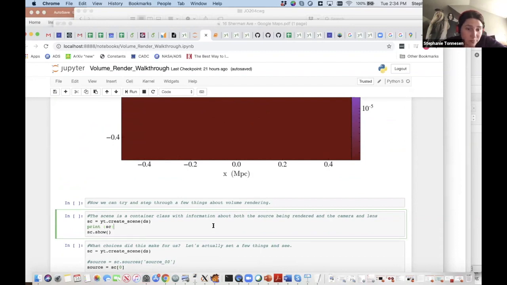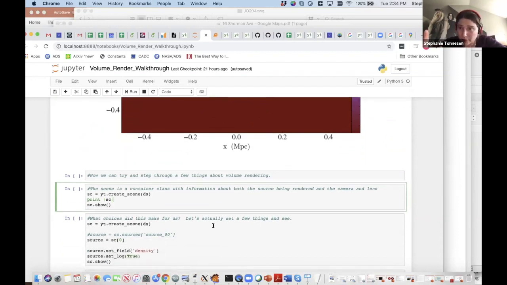The first thing that you have to do if you're going to do any volume rendering is create a scene. The scene is a container class and it has information about both the source being rendered and the camera and the lens. And I didn't do anything with lenses. So that's an exercise for you later.